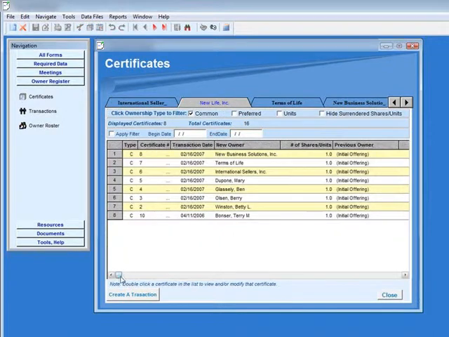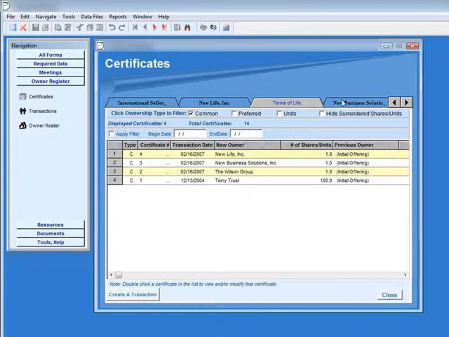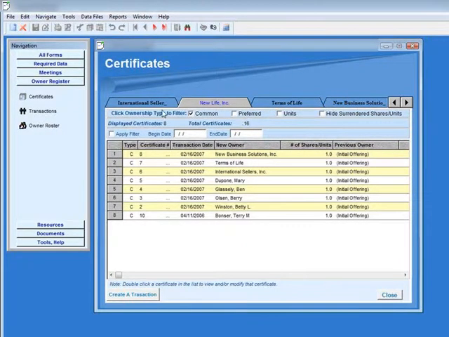Select the name of the company in the tabs at the top of the form, and the certificates for that company appear in the list. Notice that the total certificates number changes based on the company that's selected.